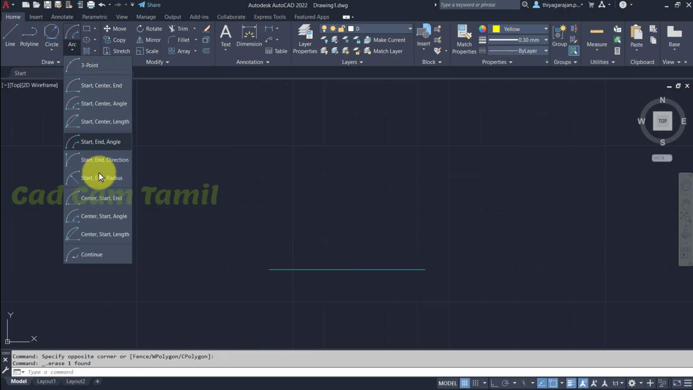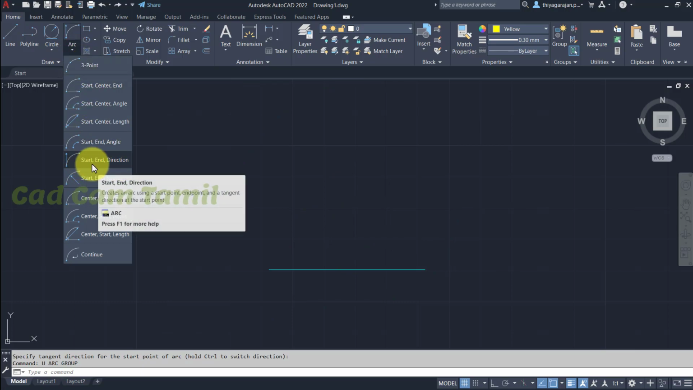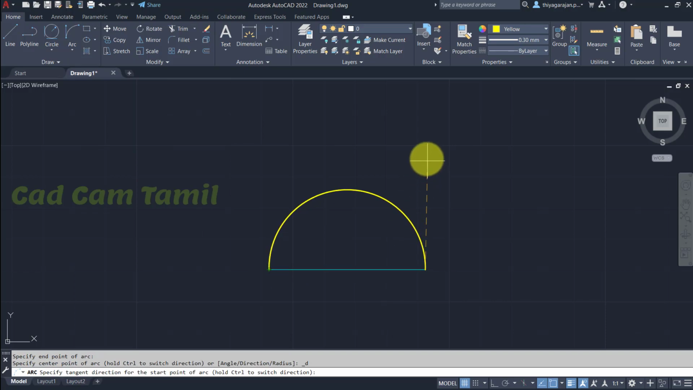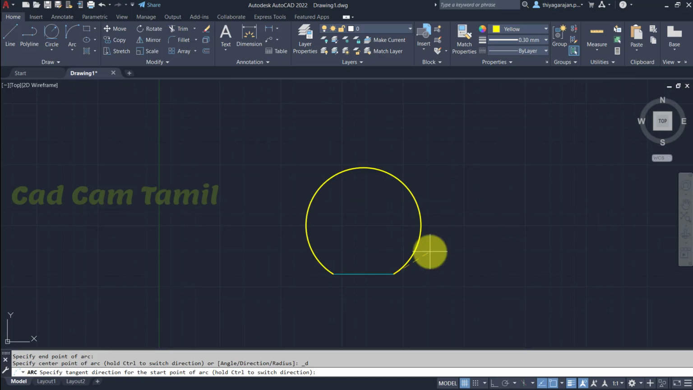Next option is start end direction. I'm giving the same start point and the same end point. The direction of the arc, that means the start point direction of the arc, is what? Now you can see the trajectories. So now the trajectory angle is 90 degrees, 30 degrees, 45 degrees, 90 degrees.